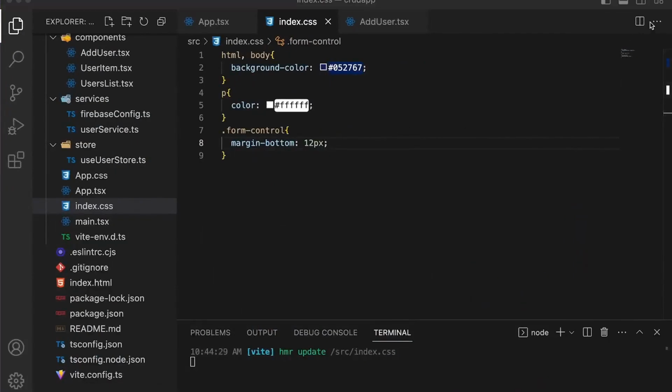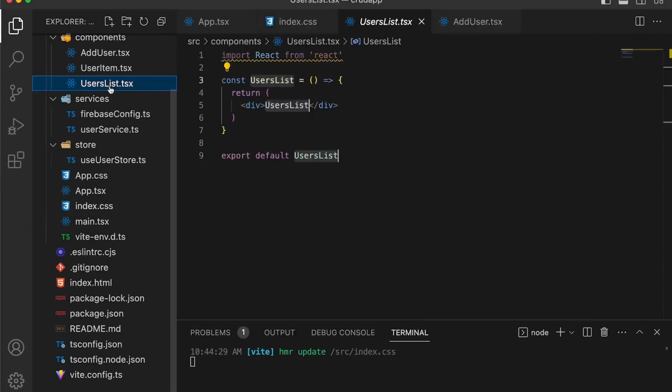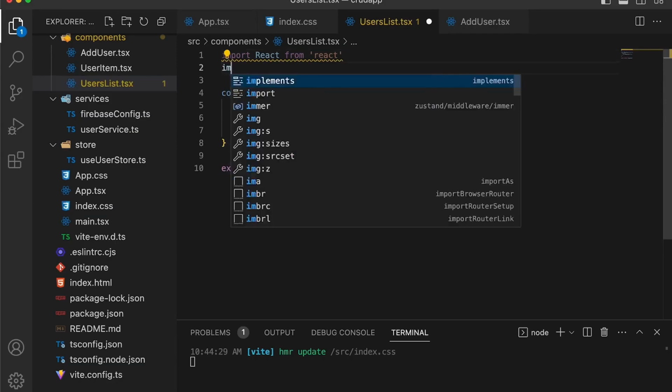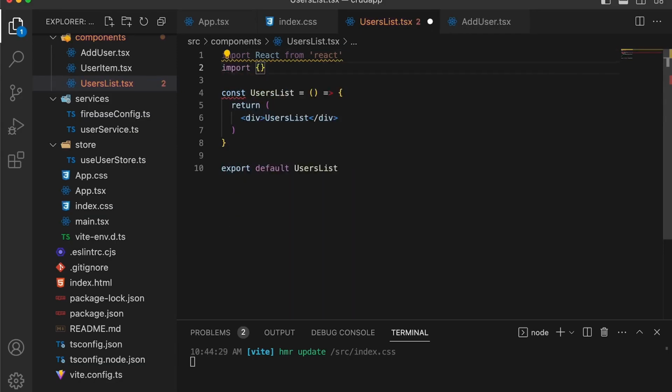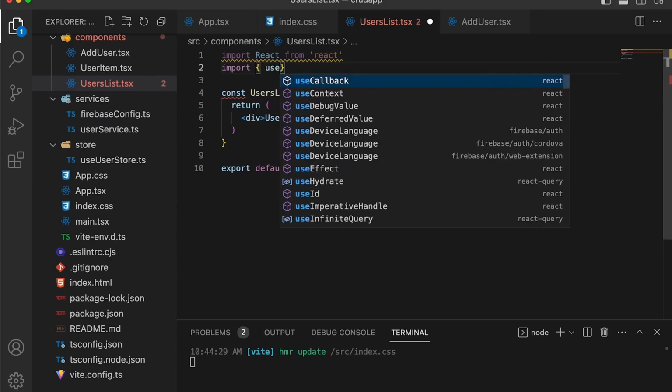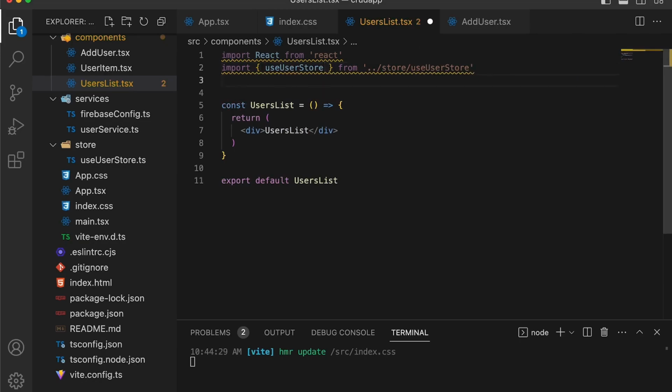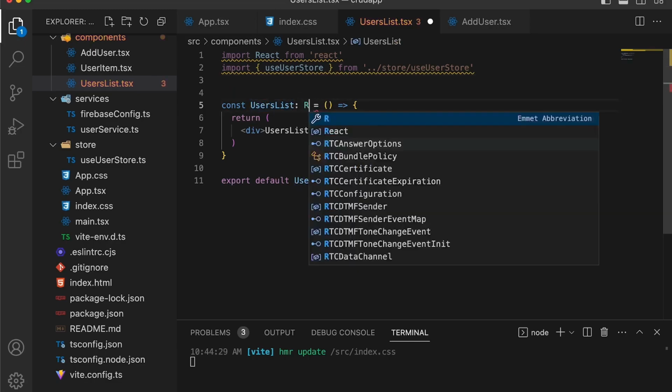Let's display it, so we'll go to the users list component. Okay, we need React. We need to import useUserStore from the store, then we'll find the user component. For now, let's just display the name. So we'll wrap this in React.FC.